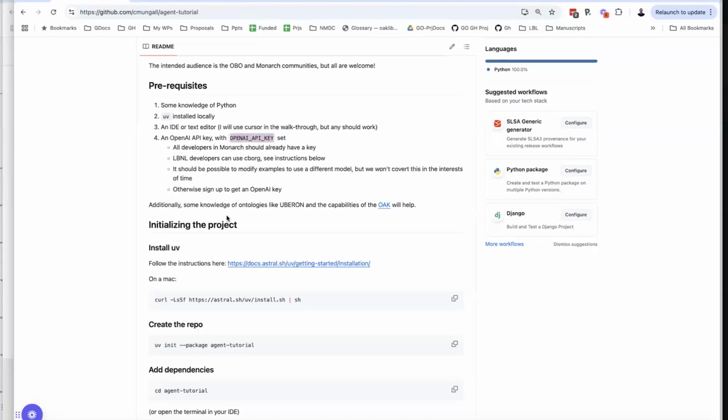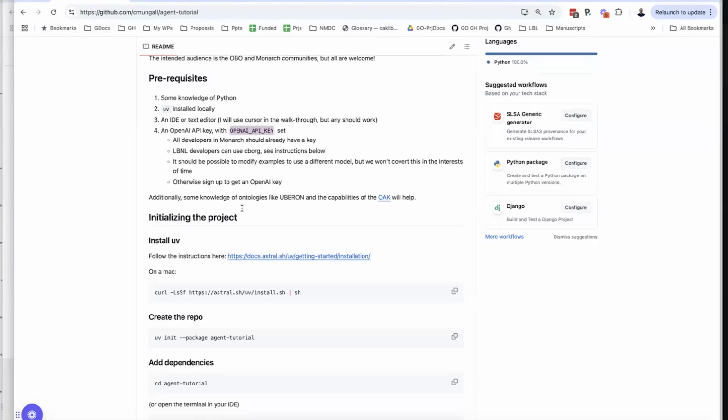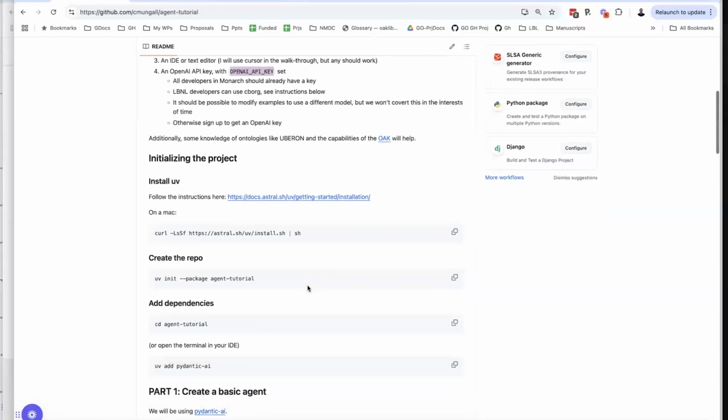Okay, and also just some basic knowledge of the ontologies that we use in Monarch, including the Uberon multi-species anatomy ontology, and the Ontology Access Kit might help as well. So, okay, hopefully you've all got UV installed so far.